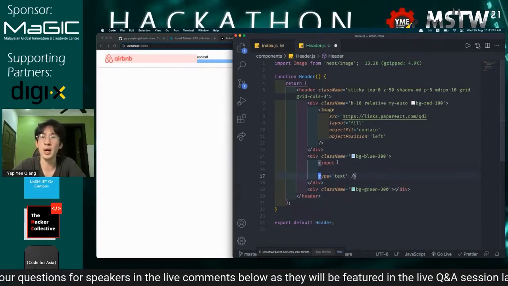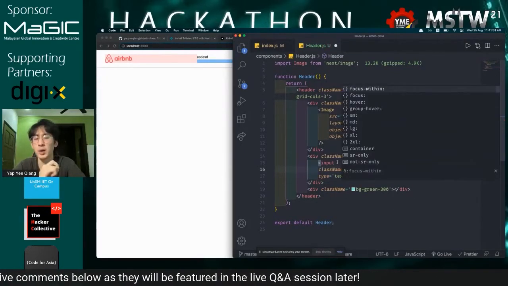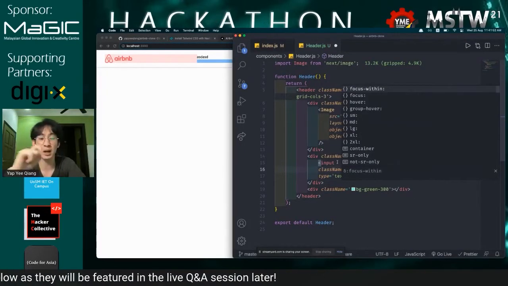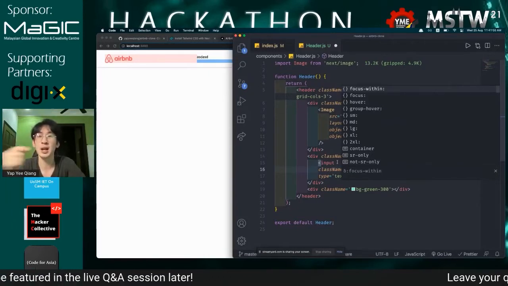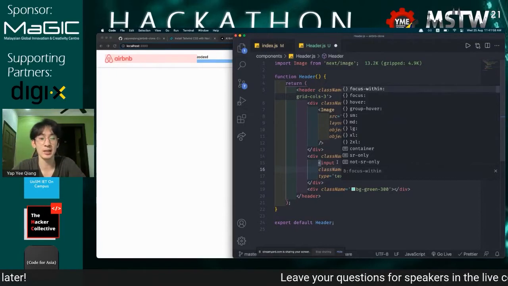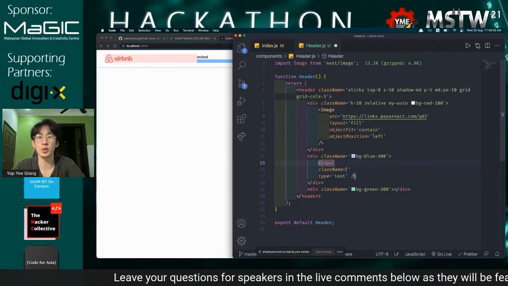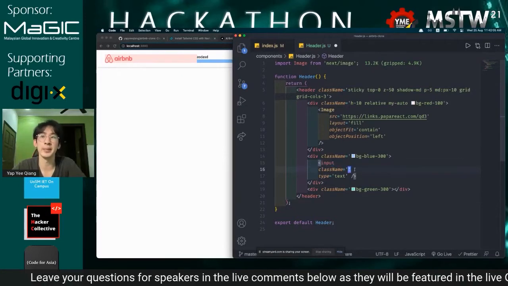What I will do is add some class names over here, right? className. You might be wondering, why is it className and not class? Because in Next.js, class is a reserved keyword. It is actually for the class objects, the object-oriented programming things. That's why we are not using class, but we can use className.